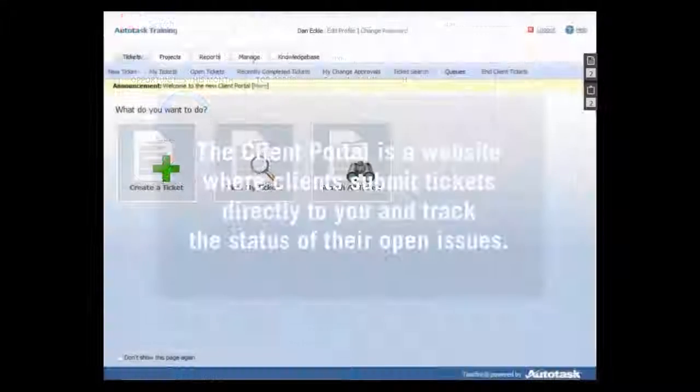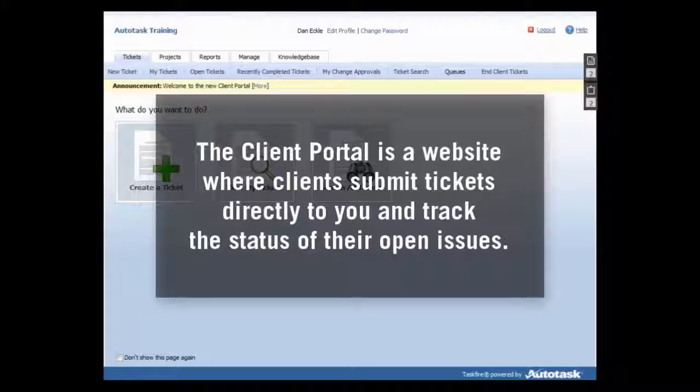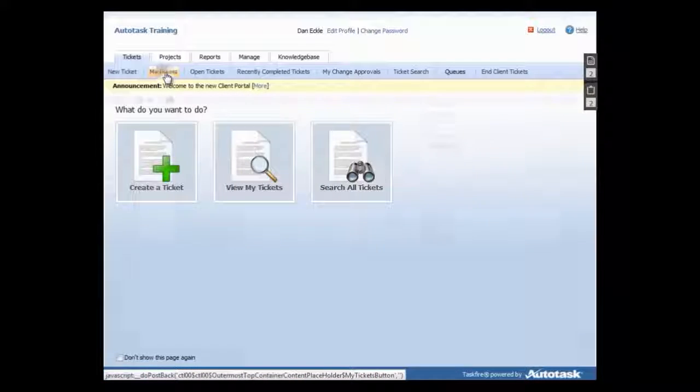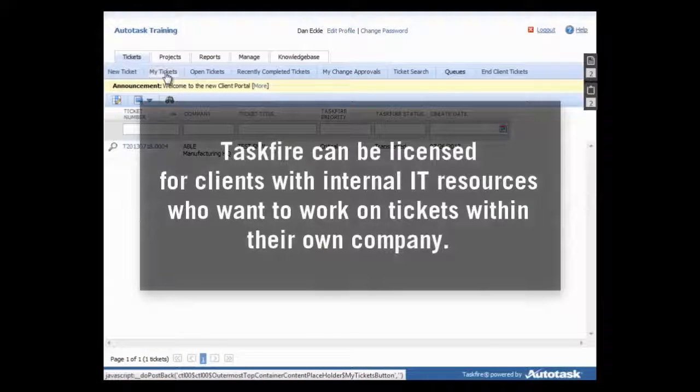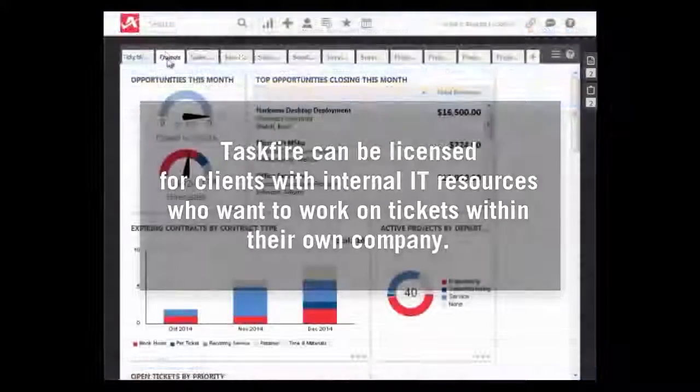And finally, Autotask includes optional add-ons and standard features that you can enable to further support your own unique workflow. The Client Portal is an easy-to-use website where clients submit tickets directly to you and track the status of their open issues. The Client Portal includes Taskfire, which can be licensed for clients with internal IT resources who want to work on tickets within their own company.